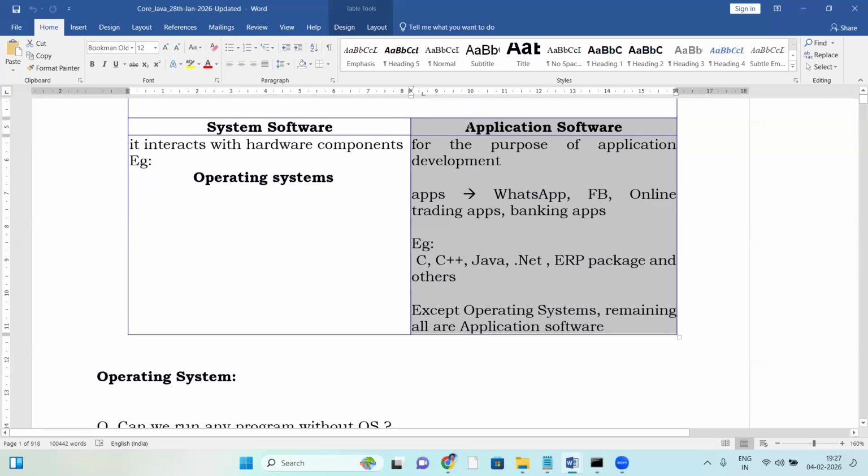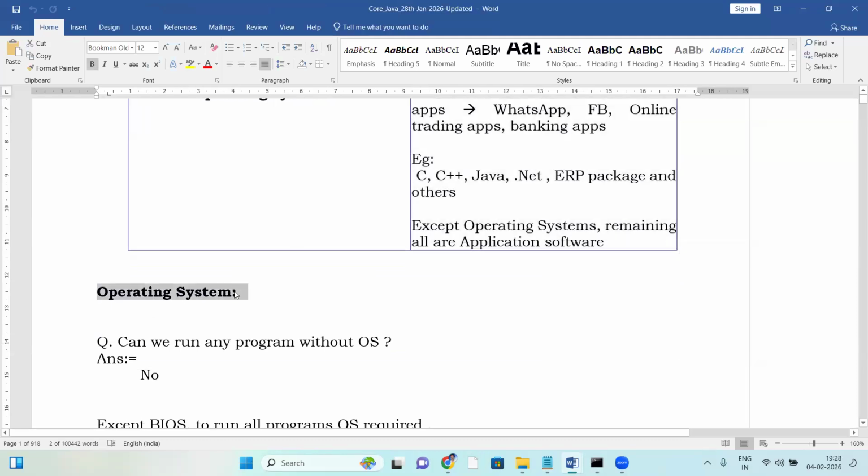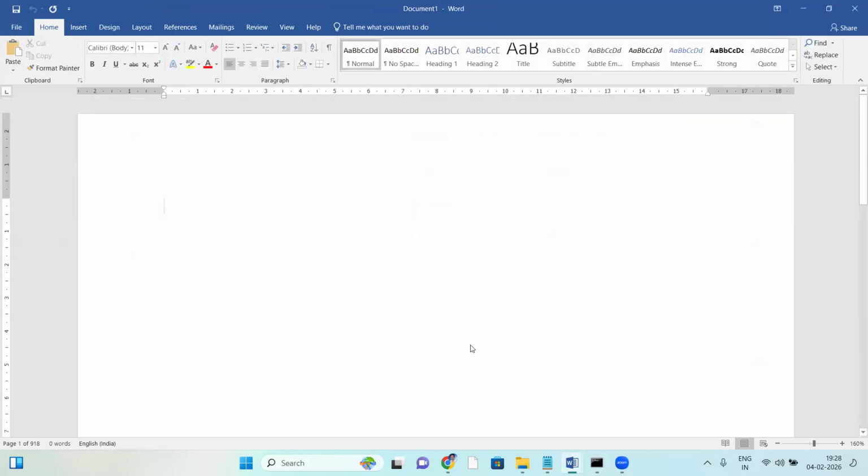Before going to application software, let us see something about the OS. What exactly is an OS? Let us see something about OS. I have some questions for you guys. Can we run any program?